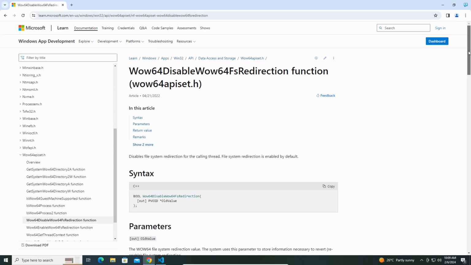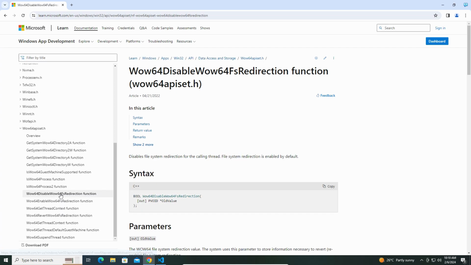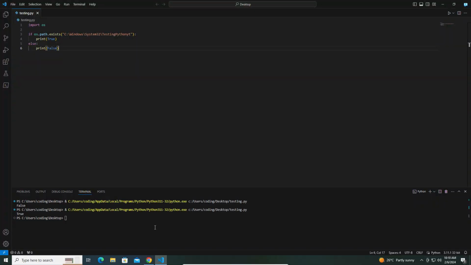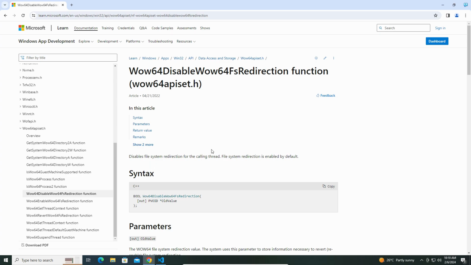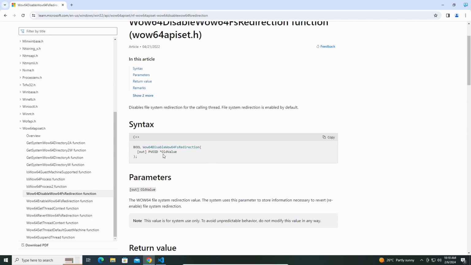So here is the function name. You can see in the Microsoft documentation, here you can see the disable function and then the enable function. So what we are going to do now is we are going to disable this file system redirection and then enable it back after our work is done. So here you can see this is the function we are going to call, and then this is the argument it expects. Pointer to the void pointer.